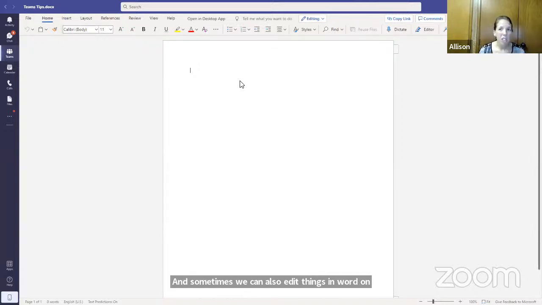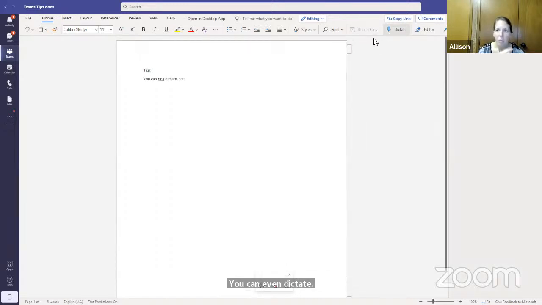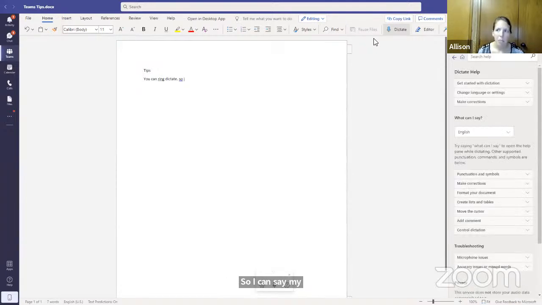So don't be confused by the fact that Microsoft have now given us 3 places to edit our documents. It's the same document. You're editing it at the same time. It does not matter if you're in Teams or Desktop or Word Online. You can still type tips and put your stuff in there that you want. You can even dictate. So I can say my Teams tips in here without having to type them, right?